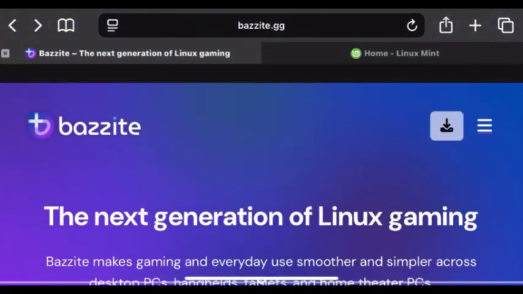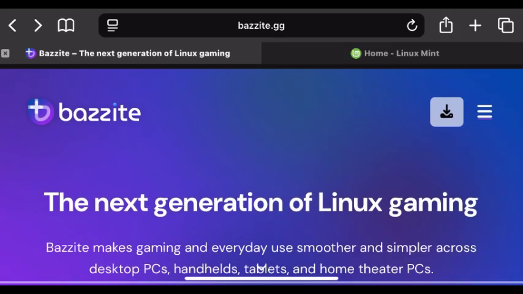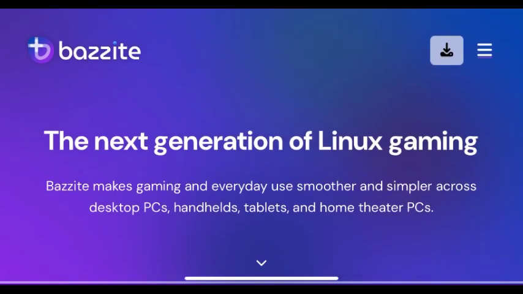In this video, I'm going to create a quick head-to-head comparison review between these two Linux distro platforms, which is Bazzite and Linux Mint. So let's quickly dive into it.